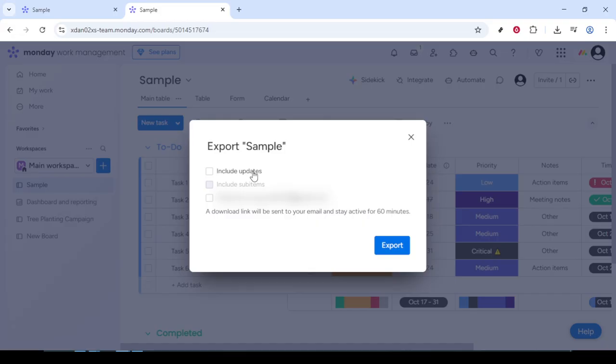Another handy feature offered by Monday.com when exporting data is including updates. This is perfect if you need detailed records of any changes or comments made on your board. Click on Include Updates if you want this additional layer of information in your Excel export. With these settings configured to your needs, it's time for the final step. Click the Export button. This action will start the export process.